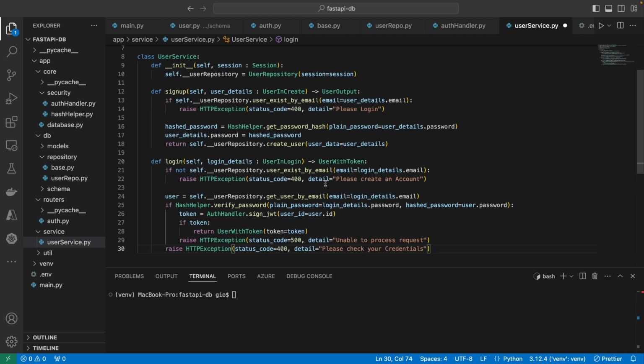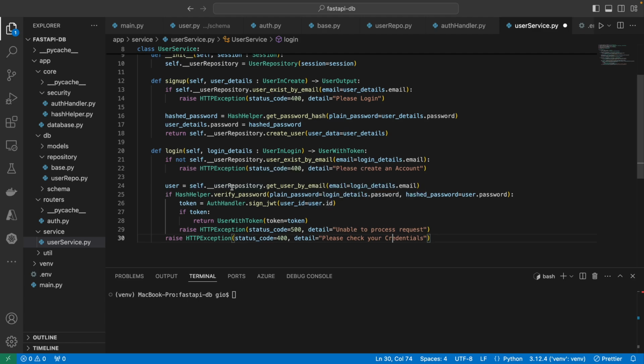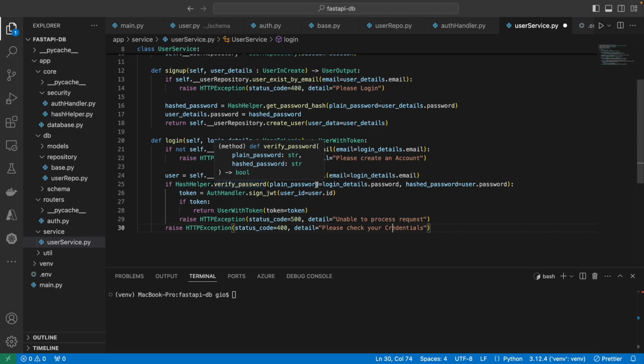We check if a user exists. If it does exist, then we can go ahead and log in. If it doesn't exist, then you got to go ahead and create an account, and I'll let them know using the exception. If they do exist, then I'll retrieve their information using the get user by email. And then with their plain password that they provided in the login request, I will check against their hash password that's saved in the user table. And if it is matching, then I'll generate a token and return that token to them. If not, then I'll send an exception telling them, please check your credentials. And there's a case that for some reason I'm unable to sign the JWT token, then I go ahead and raise an internal server error.